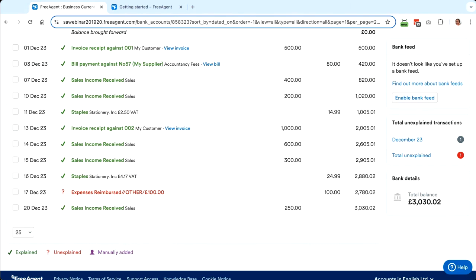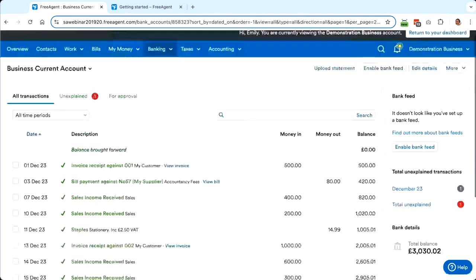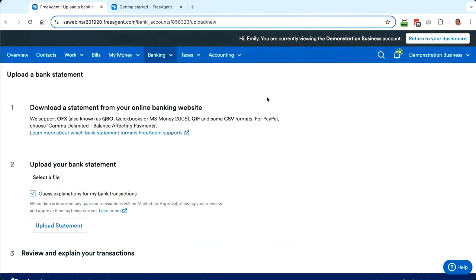So let's just pause a minute to look at Guess a bit further. This is a feature that can save you time as you use FreeAgent. When you click the Upload Statement tab in the bank, you see you've got the option to do as I've done and guess explanations for your bank transactions. FreeAgent will attempt to match the transactions for you as you've seen it do for me. If you have an open banking feed, not only will Guess be automatically enabled, but FreeAgent will also suggest transactions that could be explained to the same category in bulk.